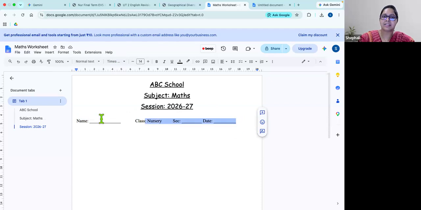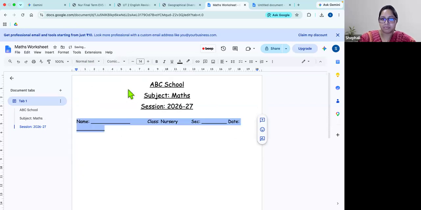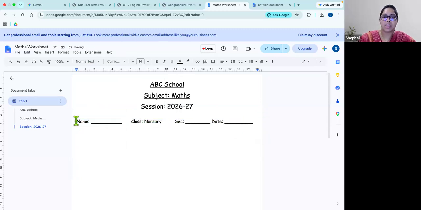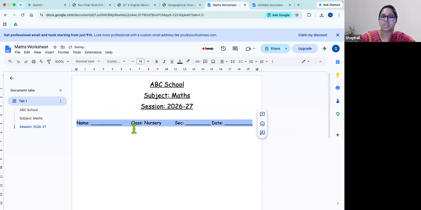I'm going to select this entire text over here. I'll come here onto the styles option in docs, normal text, right? What is it that I want? I want this to be Comic Sans. I need to maintain uniformity, right? I'm going to use it as a Comic Sans over here. Now this should be set up as my default style. How will I go about it? Again, I'll come here onto the normal text and will update normal text to match so that whenever I write anything in this document, it will come up as Comic Sans in 14 size only.